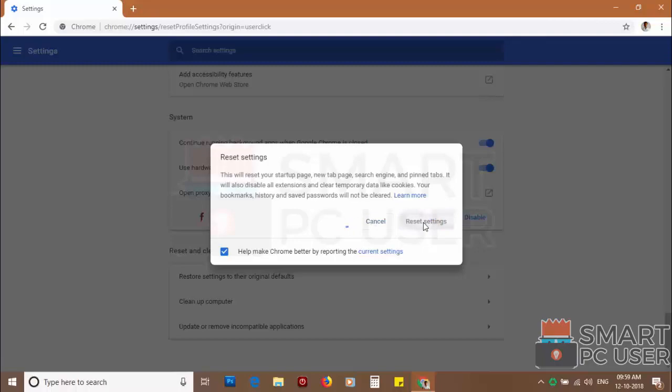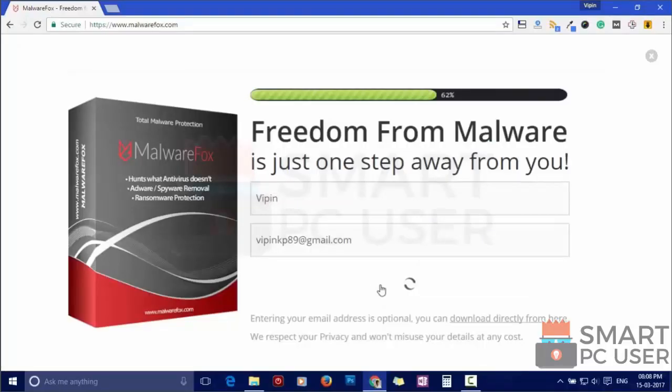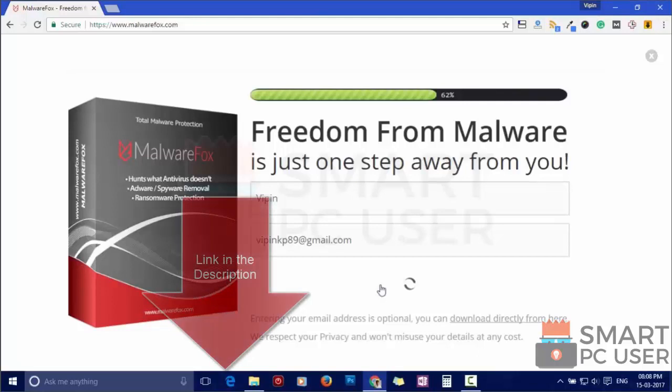Such pop-up notification websites open in your browser due to an adware infection or some malicious website. To ensure that you have no infection on your computer, scan it with Malwarefox anti-malware. Download Malwarefox from the link in the description.